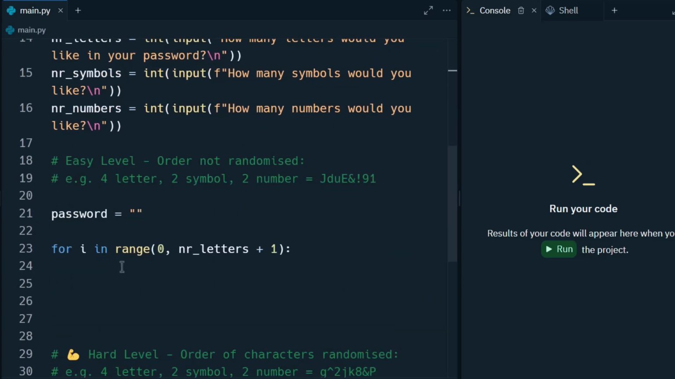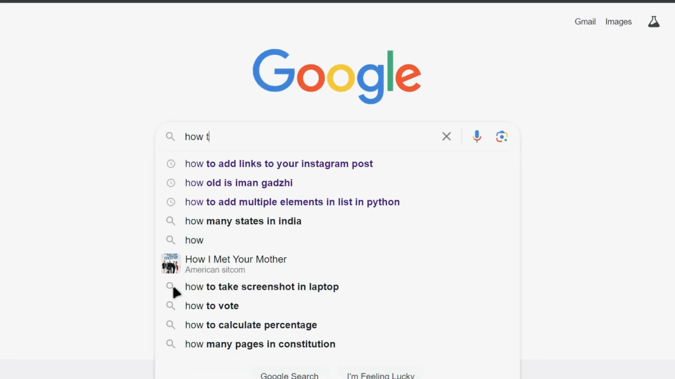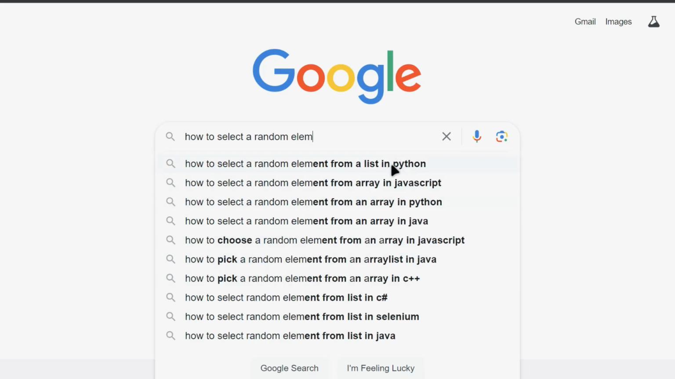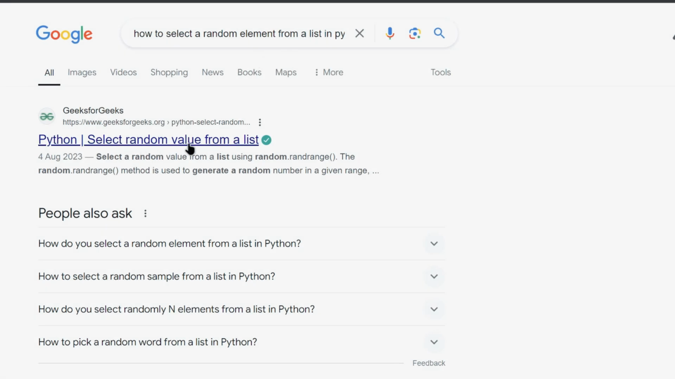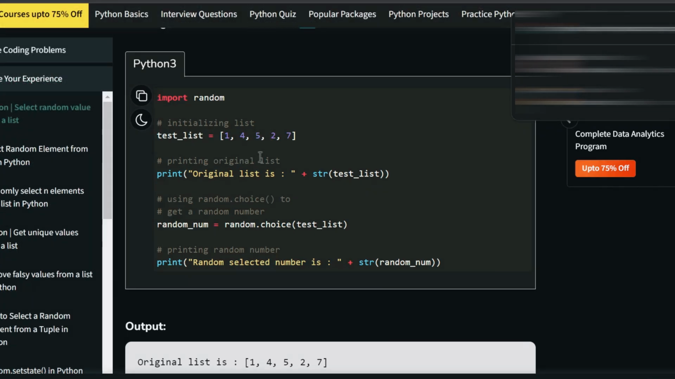that to our password. So what you can do is you can generate a random number, but if you actually go to Google and search how to select a random element from a list in Python, as you can see we get a link of Geeks for Geeks, which is a website. In here you can see that they are using the choice function. So what the choice function does is it takes a list, which in here they have a test list, and it returns a random element of that list, for example 5. So we can do the same thing in our Python password generator.